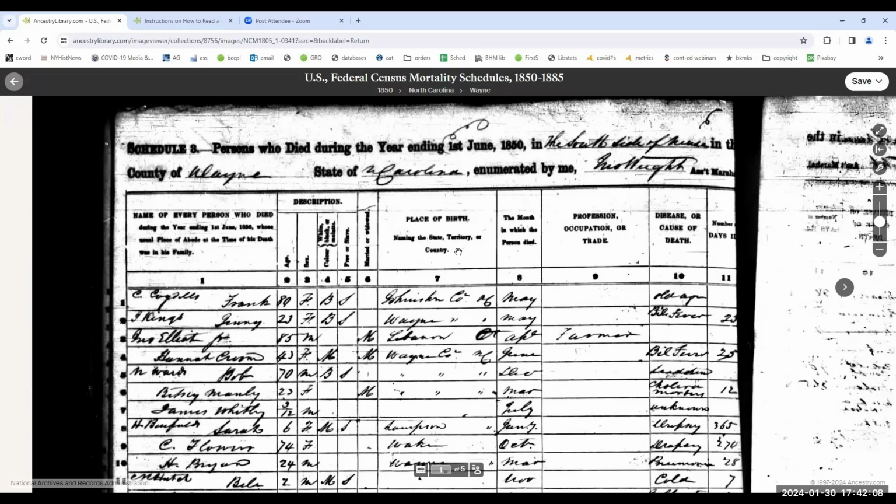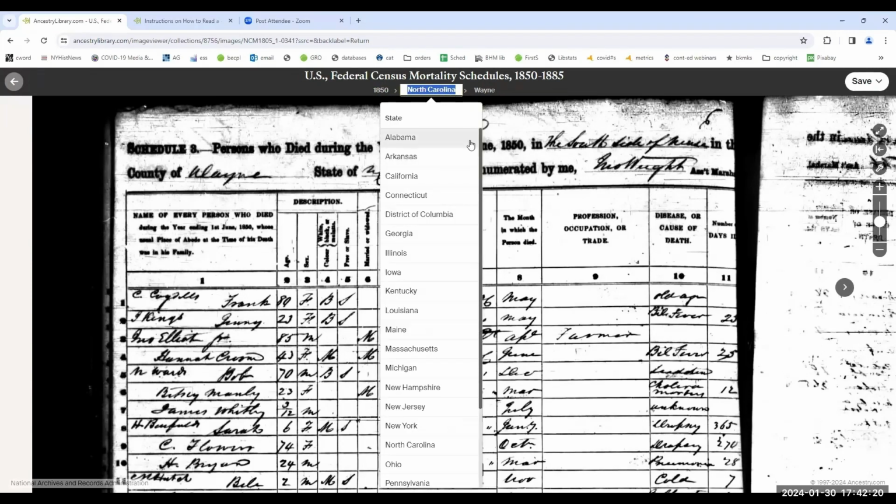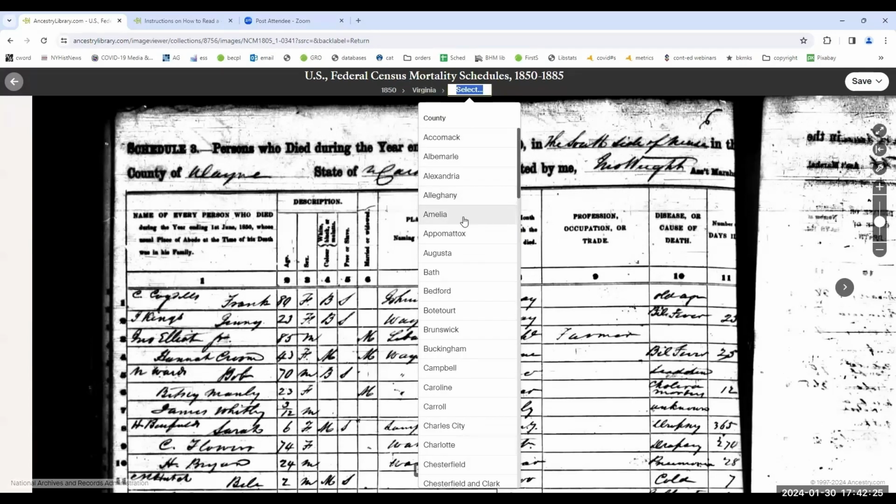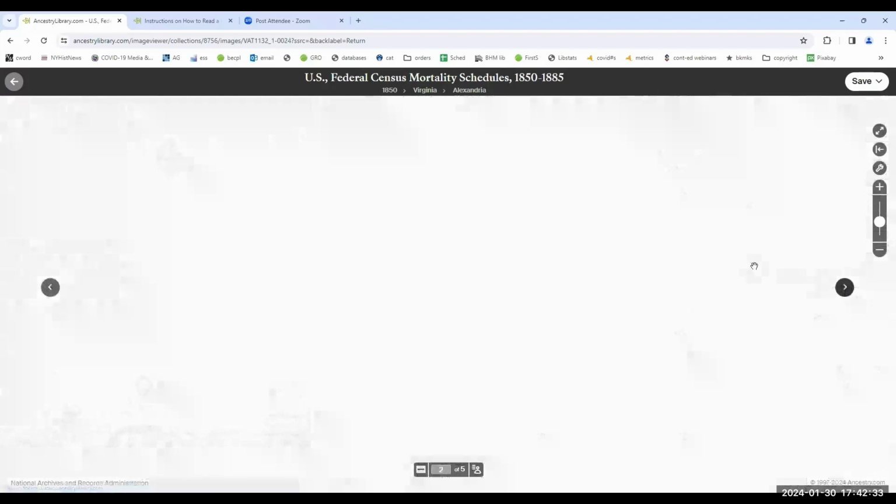I wanted to show you one more. So if you're in the record and you want to browse something else, you could change the year here by clicking on this year, or you could change the state. I'm going to change it to Virginia. And then I'm going to go to Alexandria County. And I'm just going to advance one page.